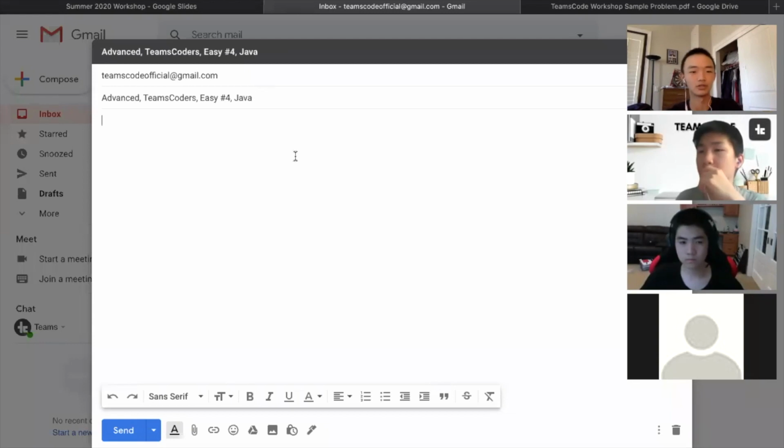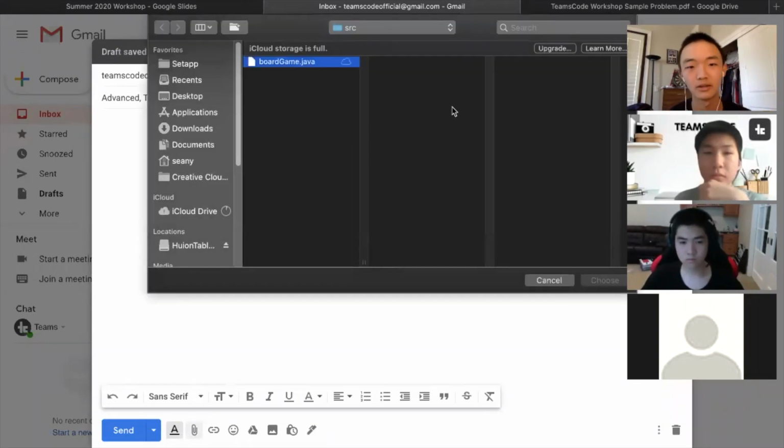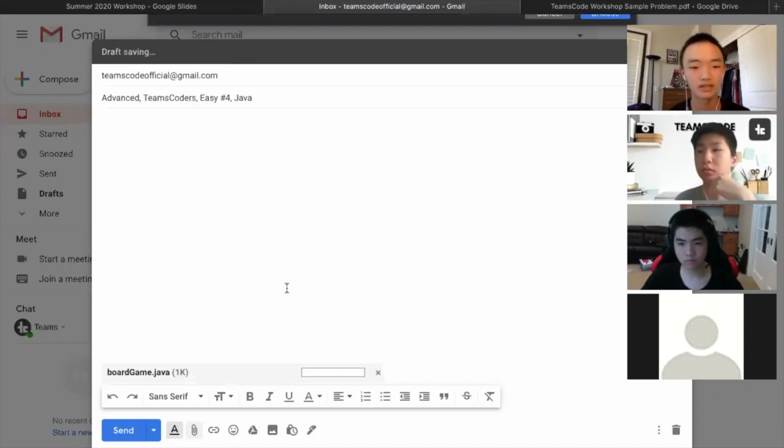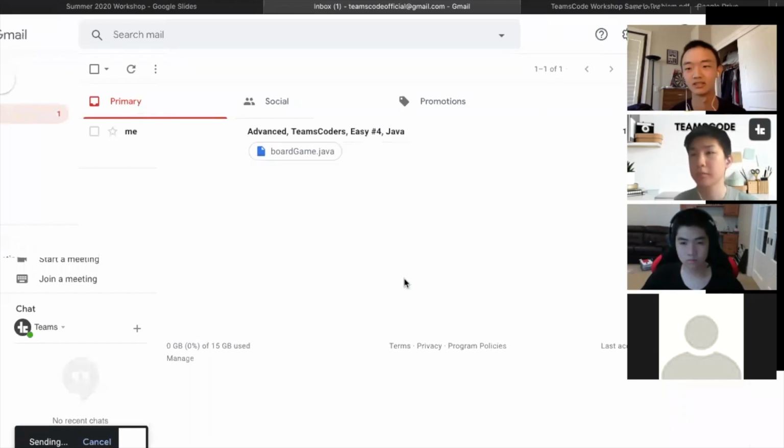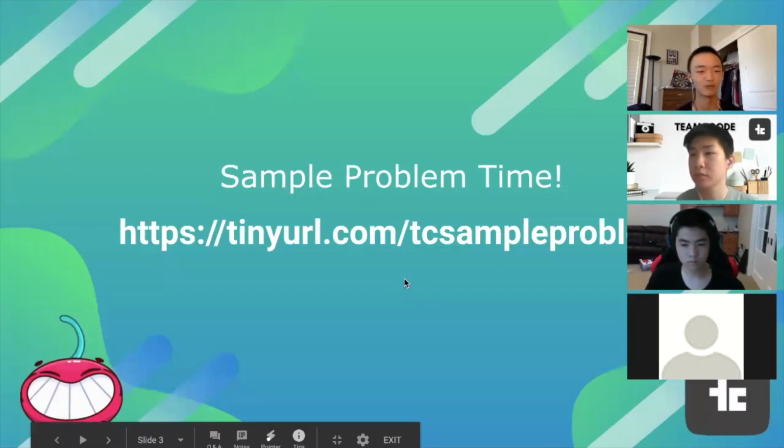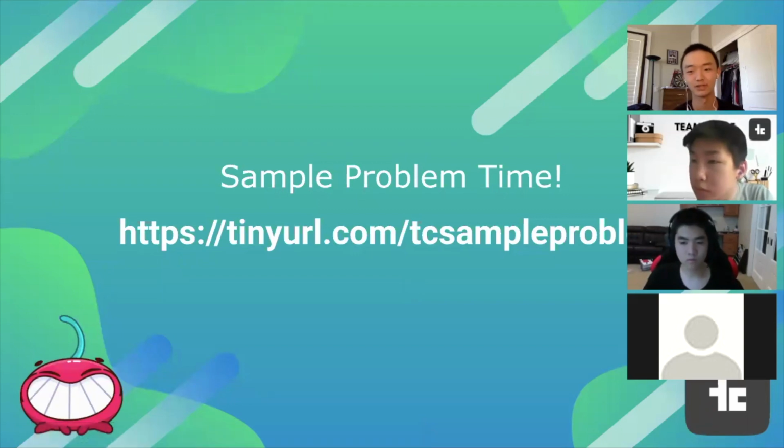So I put Java here, and then all I have to do is attach my file. So my file is here. I choose that, and then all I have to do is send the email, and then there it is. So we've just run through a sample problem and submitted it, and that's exactly how we want you to do that on the contest day.